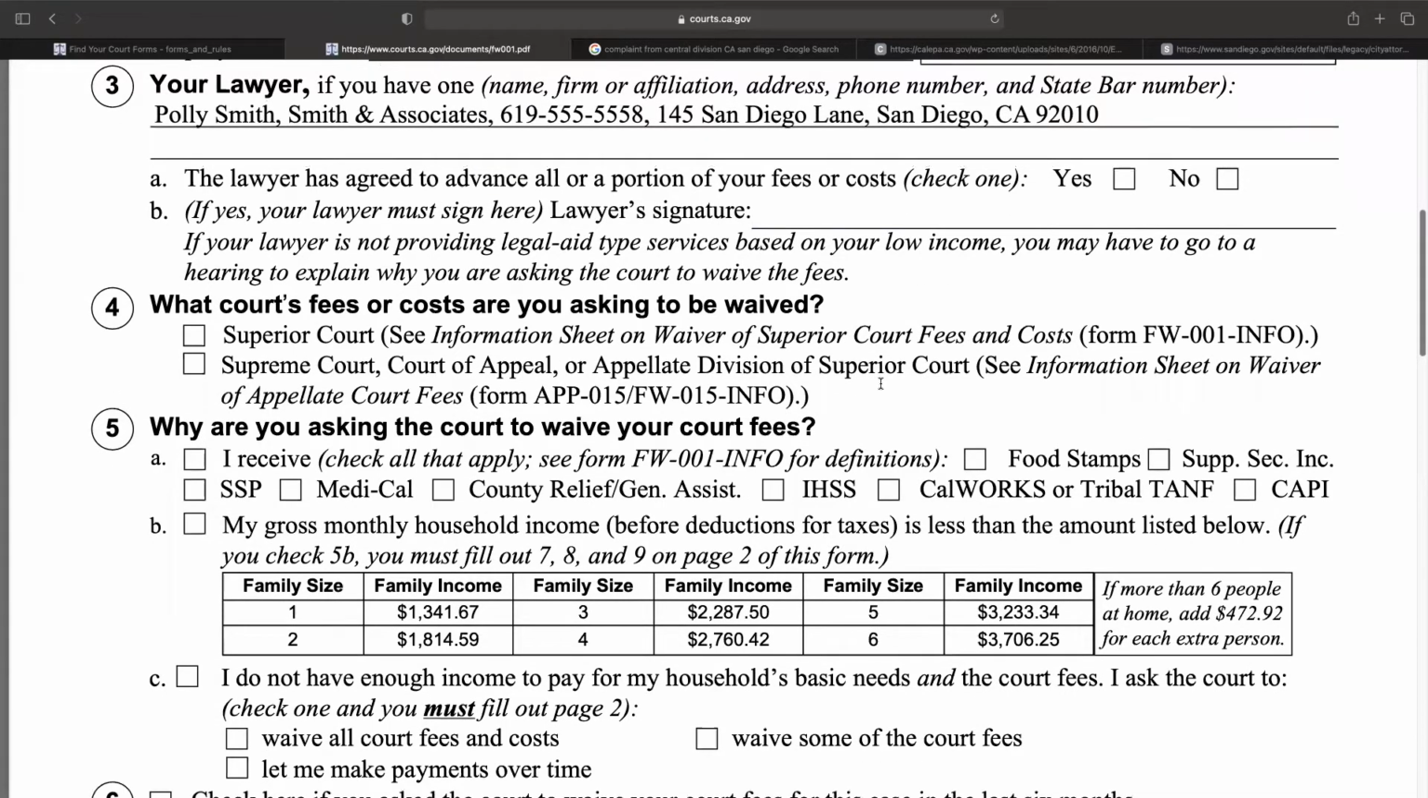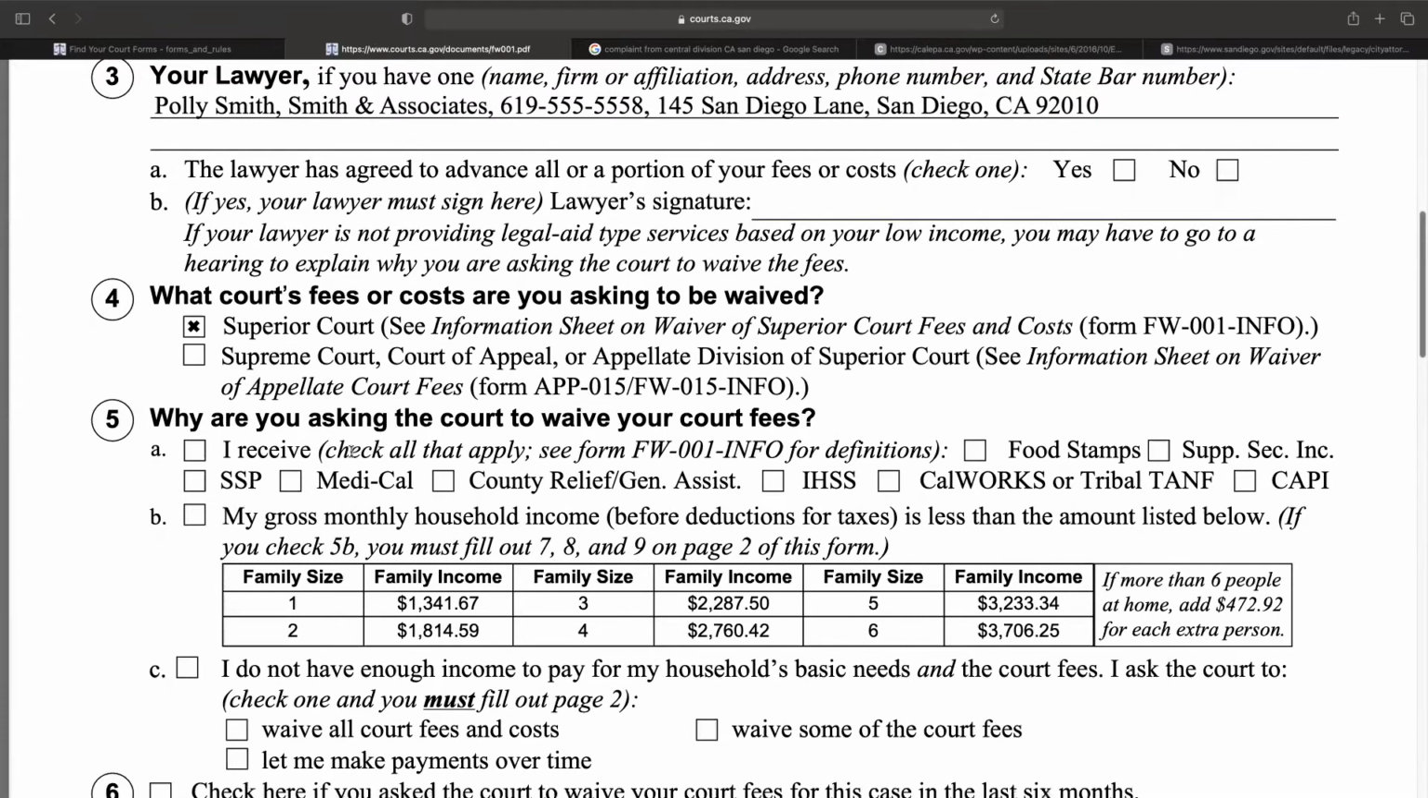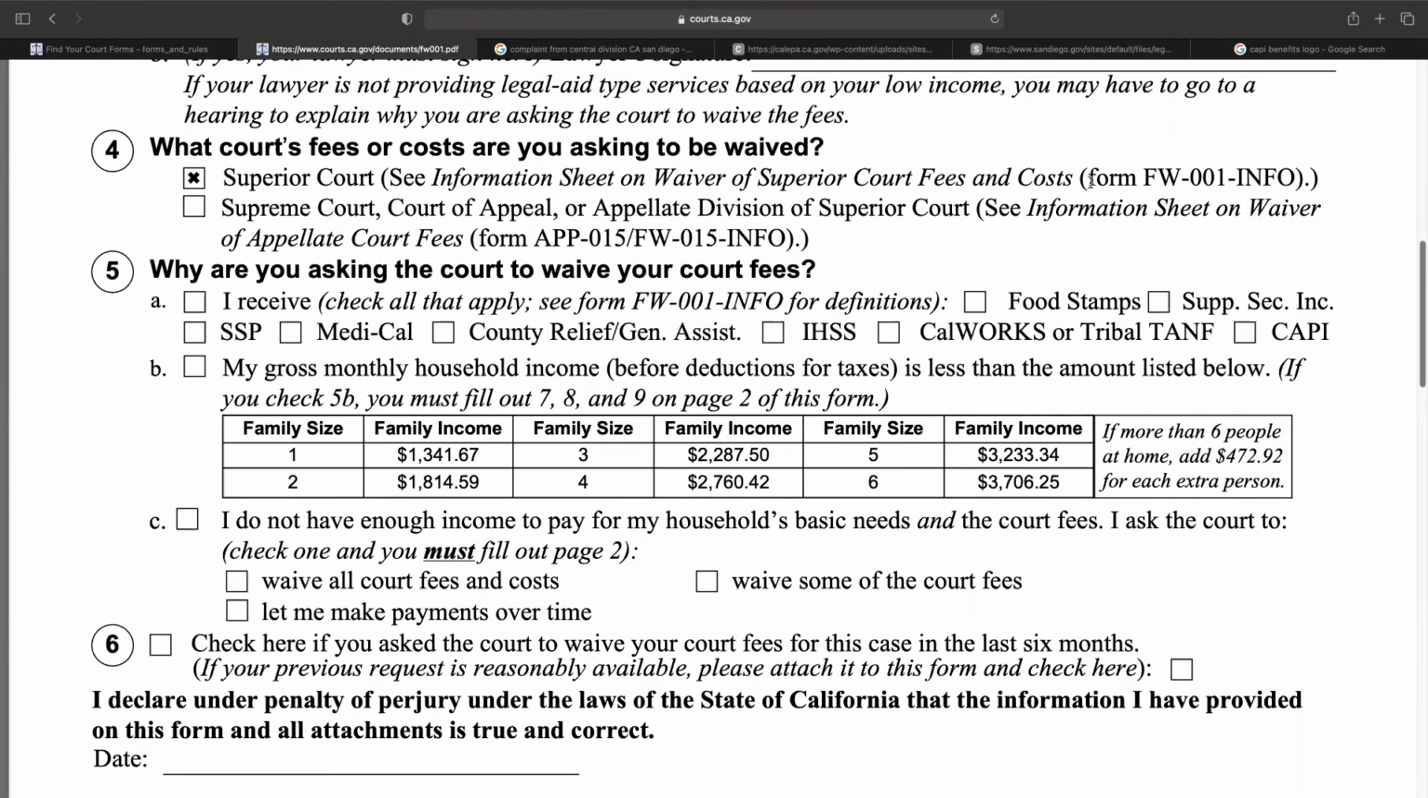Circle number 4, only check one of the boxes in circle number 4. If this is the first court that you've been in for your case, then you need to check the Superior Court box. If this is an appeal case, then you click the second box. For my case, I will be selecting the first box since it is not an appeal case. Moving on to circle number 5.